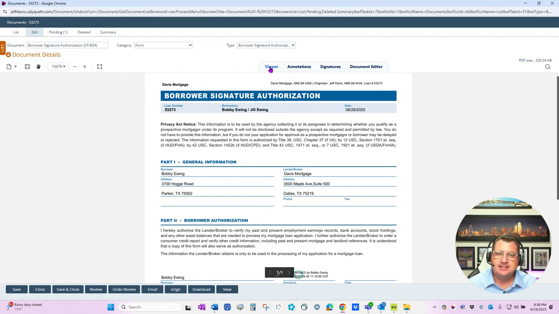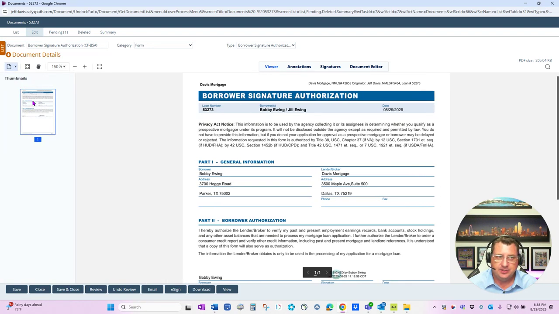So the first tab is the document viewer, which will allow me to go over here and I can view the document by thumbnails. If I had an outline for the documents, I could see the outline right here. If I have done annotations on the document, those would all be listed right here. If I had e-signatures on the document, they would be listed right here. And if I wanted to search for a word in the document, I could type that word in right here and search for that word.